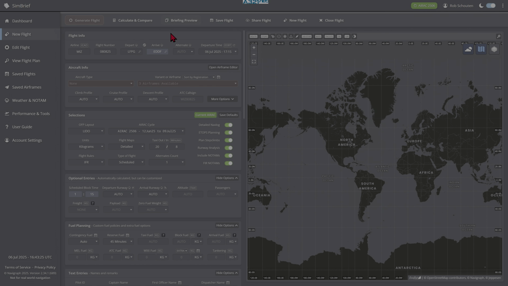SimBrief will automatically create an alternate airport for you. You don't have to do that. That's automatically done by the flight planner. And you can also set the departure time. So it's 7:15 UTC. And if you have all this done, we are finished in the first flight info tab. We continue to the second one.